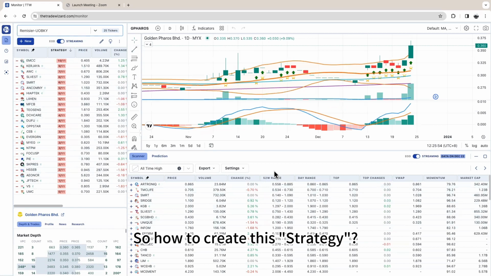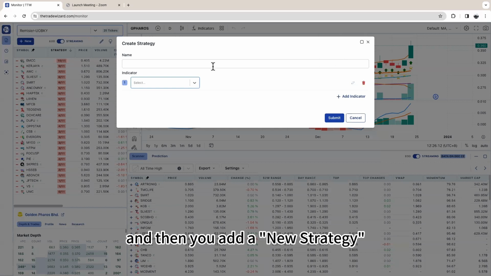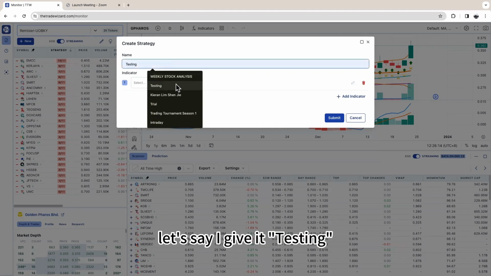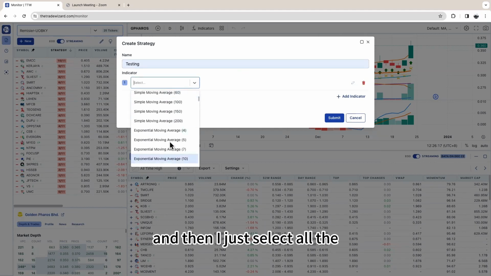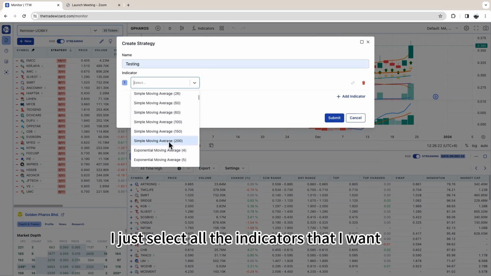So how to create this strategy? When you visit our monitor, you will notice this strategy icon. It's like a light bulb. You click onto it and then you add a new strategy. Okay, you give your strategy a name. Let's say I give it testing, and then I just select all the indicators that I want.